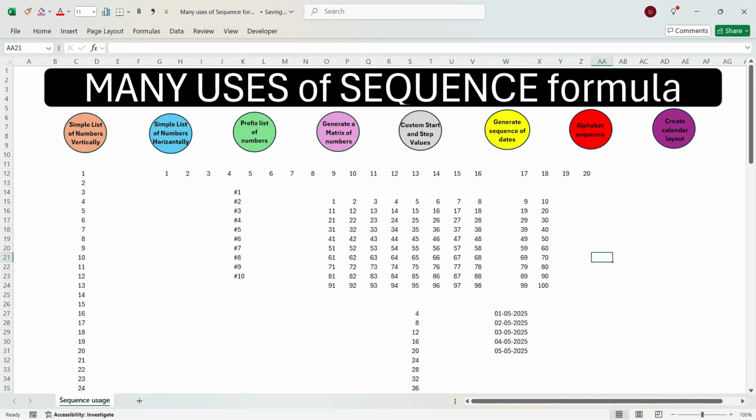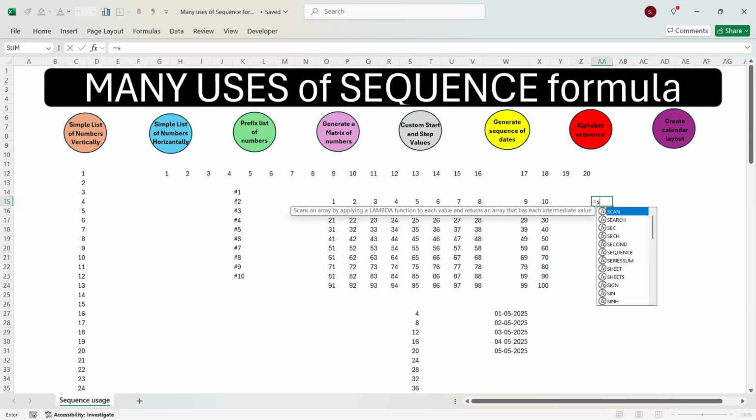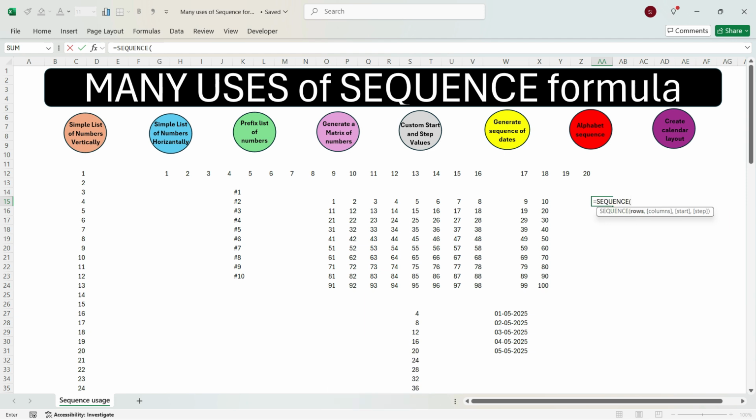Now suppose if you want to get alphabet sequence starting with A, you can write is equal to sequence, press tab. Now you want 26 alphabets. So I'll write here 26. I'll press comma. I'll write number 1. To get the alphabets, we have to write here start number should be 65. And we'll close the bracket and then we'll press enter.